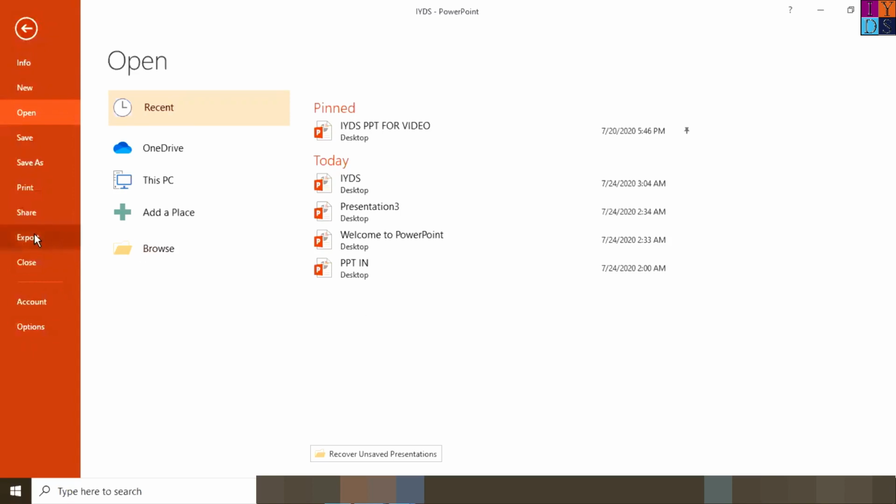Now this is exporting. By default, PowerPoint presentations are saved in the .pptx file type. This is the format of PowerPoint presentation files. However, there may be times when you need to use another file type, such as PDF or other versions of PowerPoint presentations. It's easy to export your presentation from PowerPoint in a variety of file types.